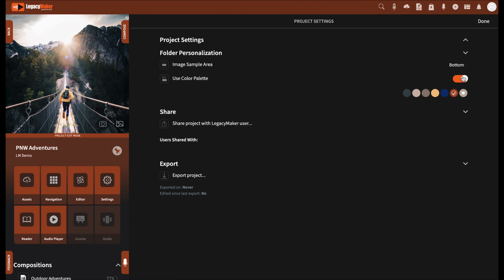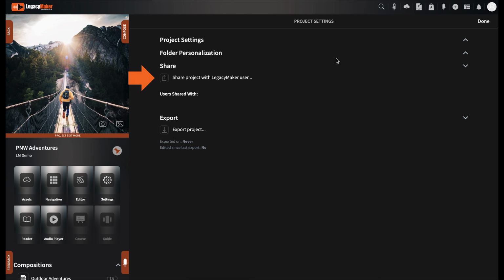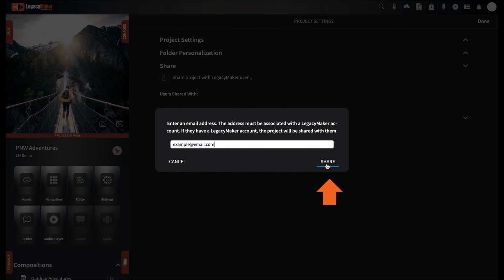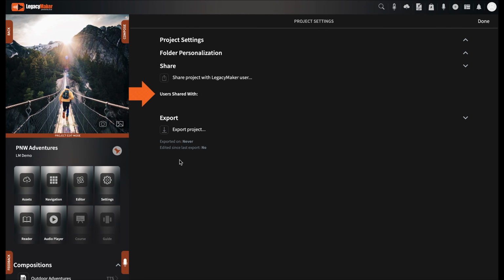To encourage collaboration, LegacyMaker allows you to share projects with other users. Simply enter the email address associated with their account and click Share. You'll find a list of any users your project has been shared with directly below.